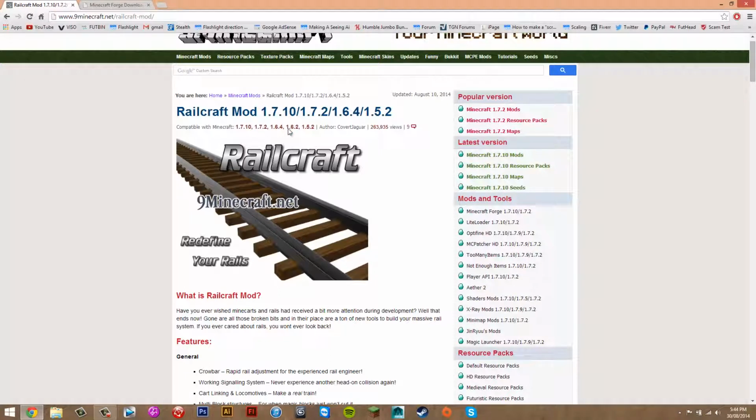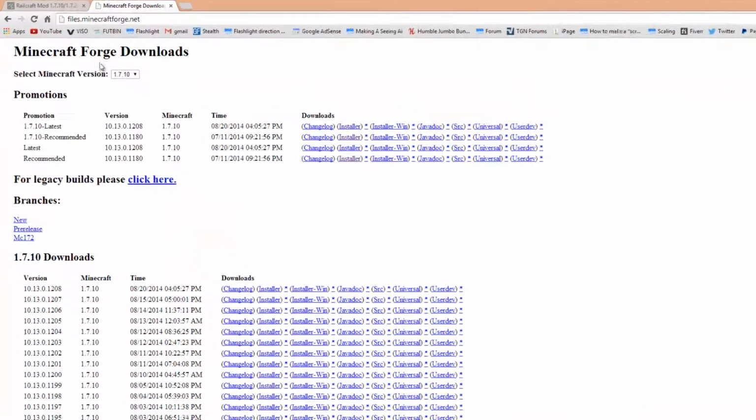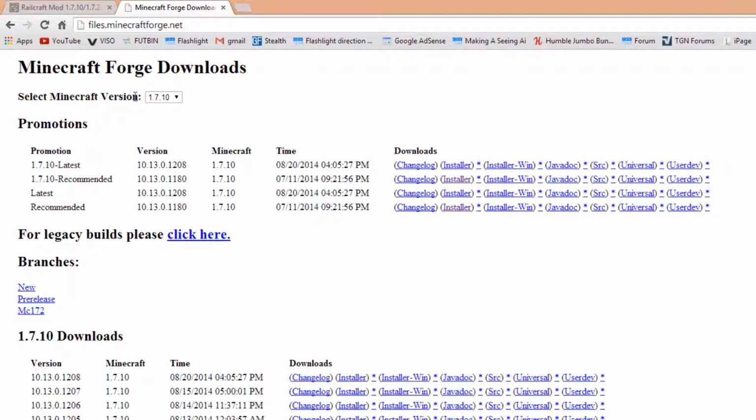To install it, visit the description below the video and click both of the links under downloads. The first one is going to take you to the Railcraft mod page, and the next one to Minecraft Forge. On the Forge page, where it says select Minecraft version, click this arrow and select 1.7.10.